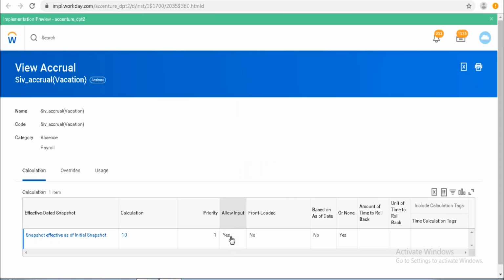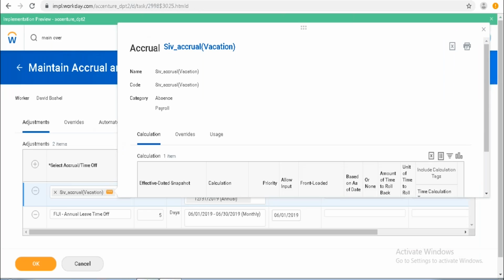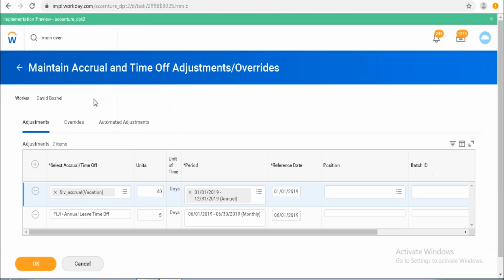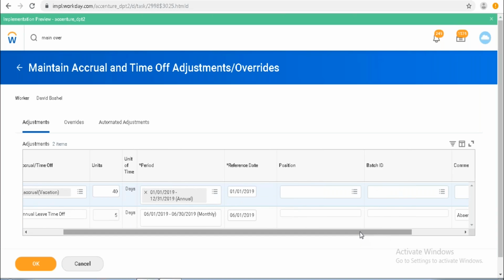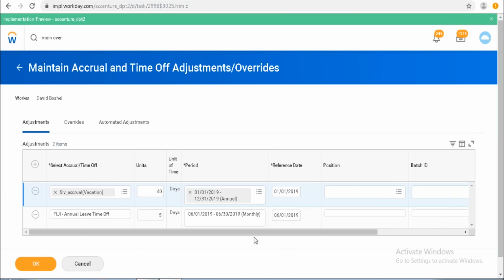See, allow input is there, right? This is defined as yes. So if it is yes only, you should be able to override this accrual. Otherwise, when that option is disabled, you won't be able to override that accrual. Okay, that is the use of overrides.